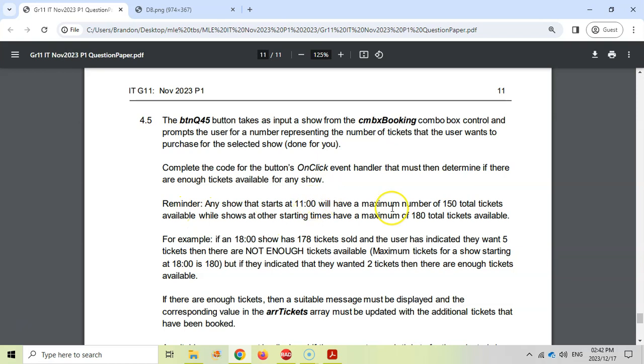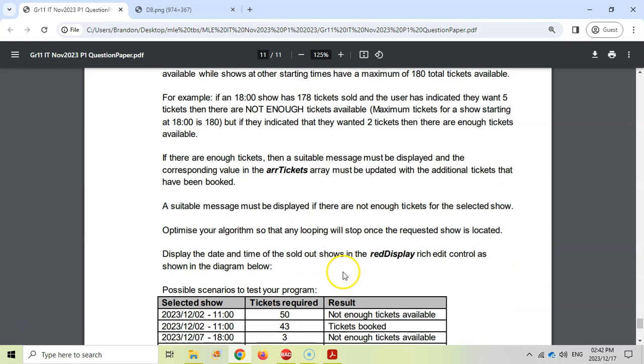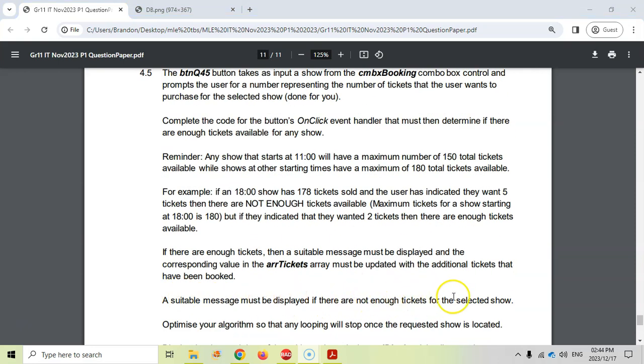Fantastic. Complete the code that must determine if there are enough tickets for that show. A reminder that the 11 o'clock shows only have 150 and the other shows have 180 tickets. If the 6 o'clock show has 178 tickets and you want 5 tickets, then there are not enough tickets, because you can't go above 180. But if you've wanted 2, then it's enough. So if there are enough tickets, then a suitable message must be displayed, and then we must update the additional tickets. We must actually add it. A suitable message must be displayed if there are not enough tickets for the show, and optimize the algorithm so that any looping will stop once the show is located.